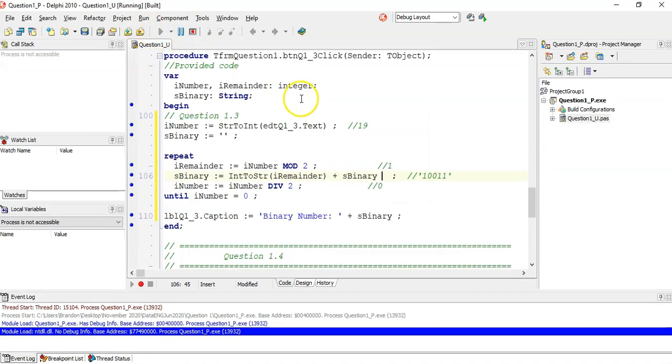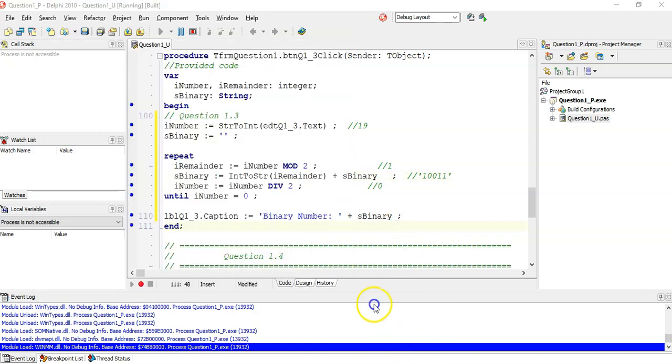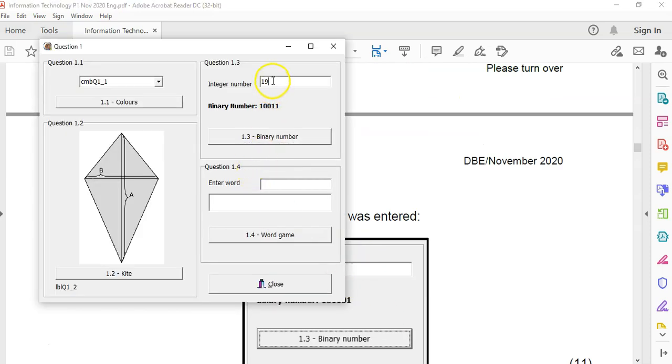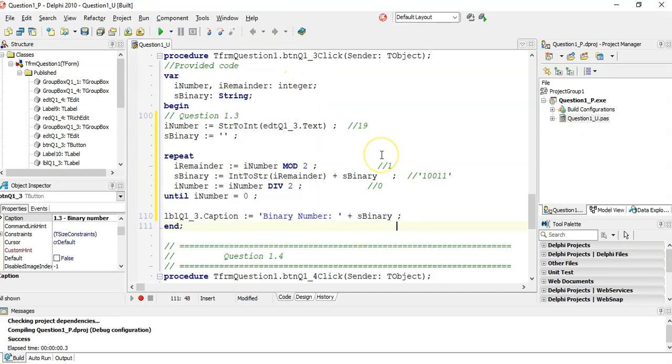Let's go run. So if I give it a 19, yeah, that looks legit. And if I give it, what other number did they suggest? 45. Let's give it a 45. Is it a 101101? Yeah, there we go. So spot on. Well done, everyone. We got that one working.